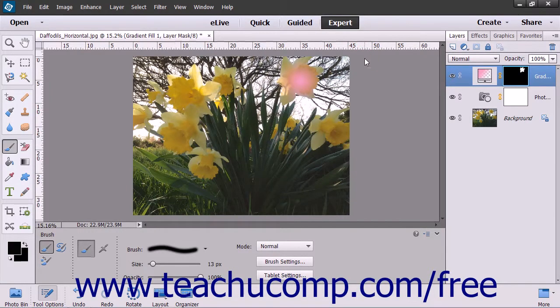After choosing your desired color, click the layer mask that you want to paint within the Layers panel to select it. Then click and drag with your painting tool to add or remove areas of effect within the layer mask.